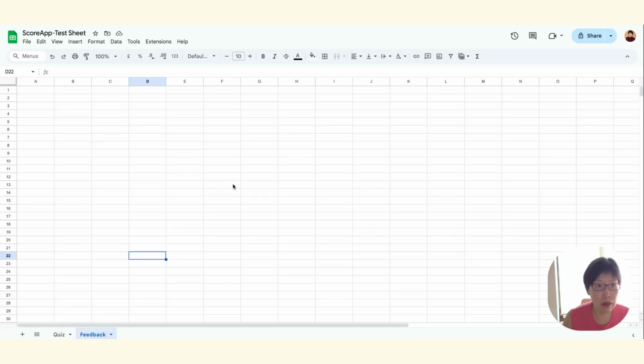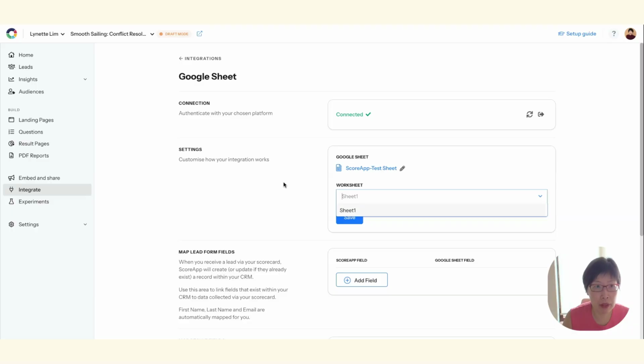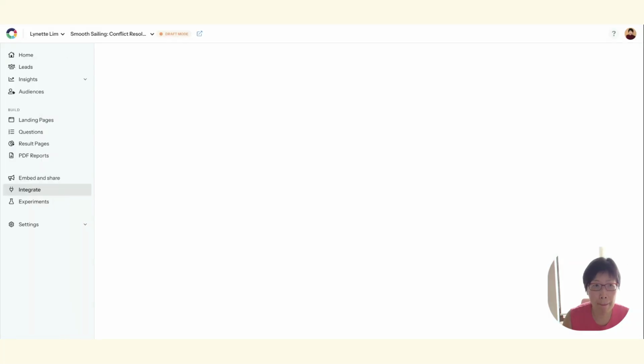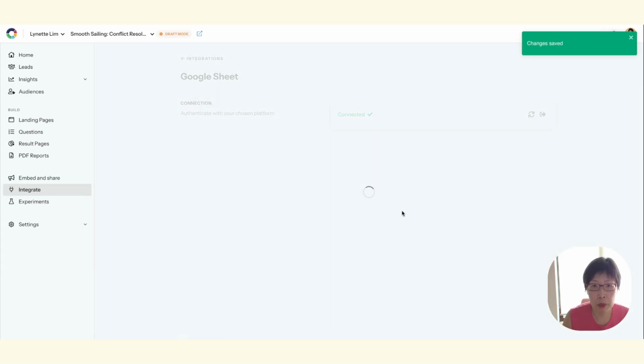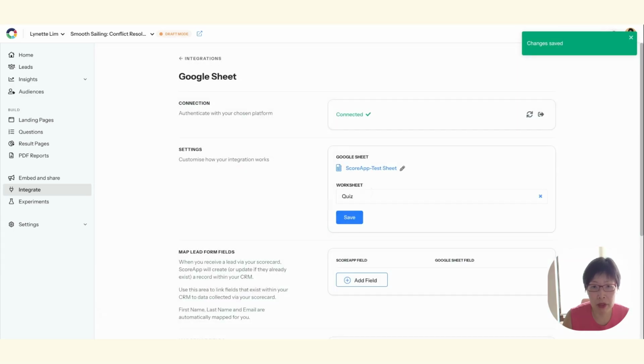And now if I go back to the integration for that particular scorecard, which is at the moment a quiz, I'm just refreshing it at the moment. Okay, it's been refreshed. You can see here now, ScoreApp test sheet. That was the name of my spreadsheet. And this has now been changed, right? Say, for example, I choose the quiz tab. And so it will now map the responses onto this particular worksheet.